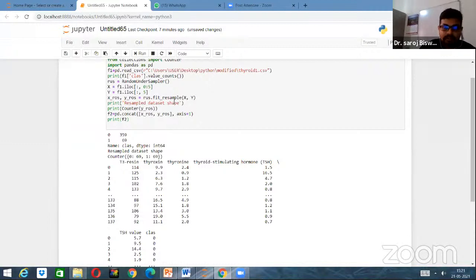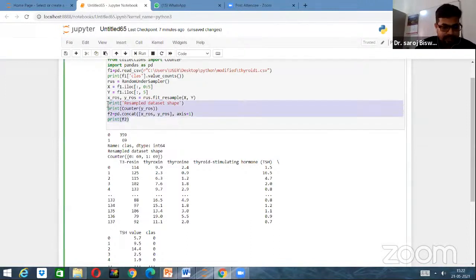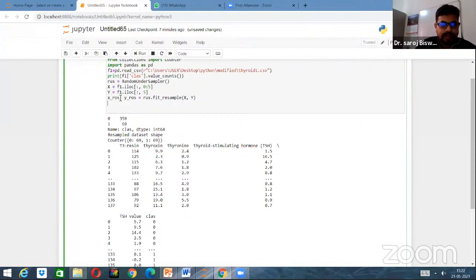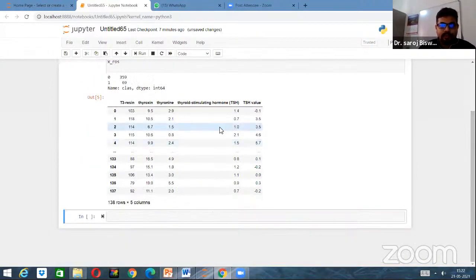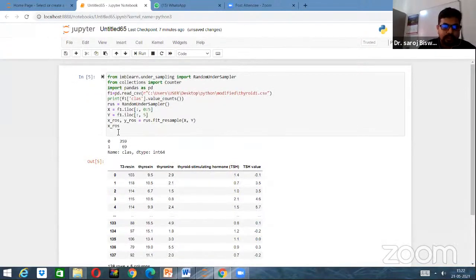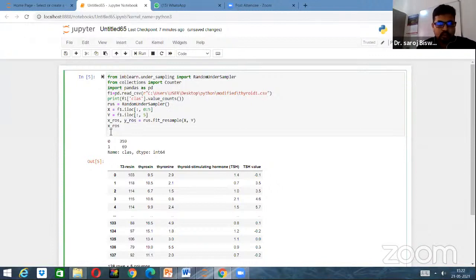After doing the undersampling, the outputs are stored in X rows and Y rows. Now X rows and Y rows are different. You can very easily print X rows, and then we can find the value of the X rows only here, right? So X rows is here: 1, 0, 1, 2, 3, 4. And Y is totally different. So we can keep Y also, and see the output of Y here also.